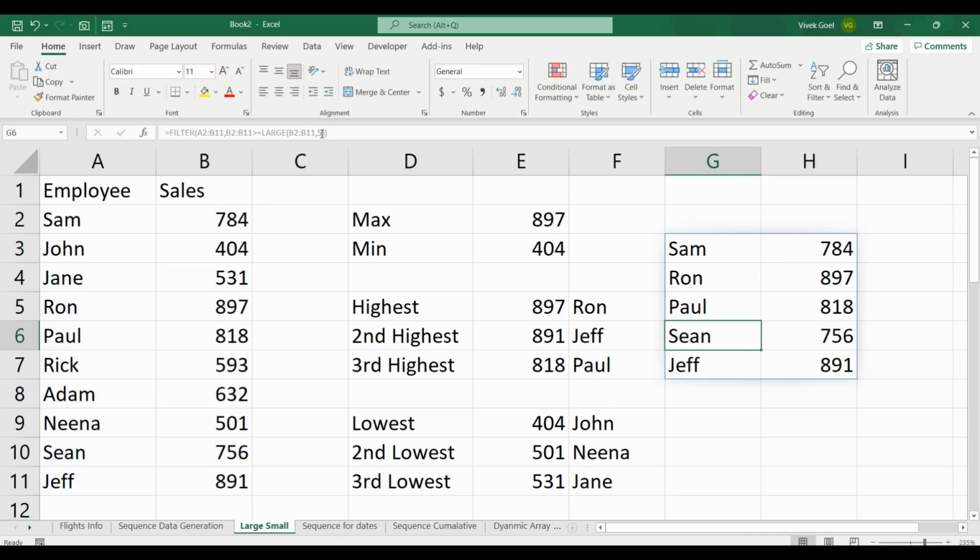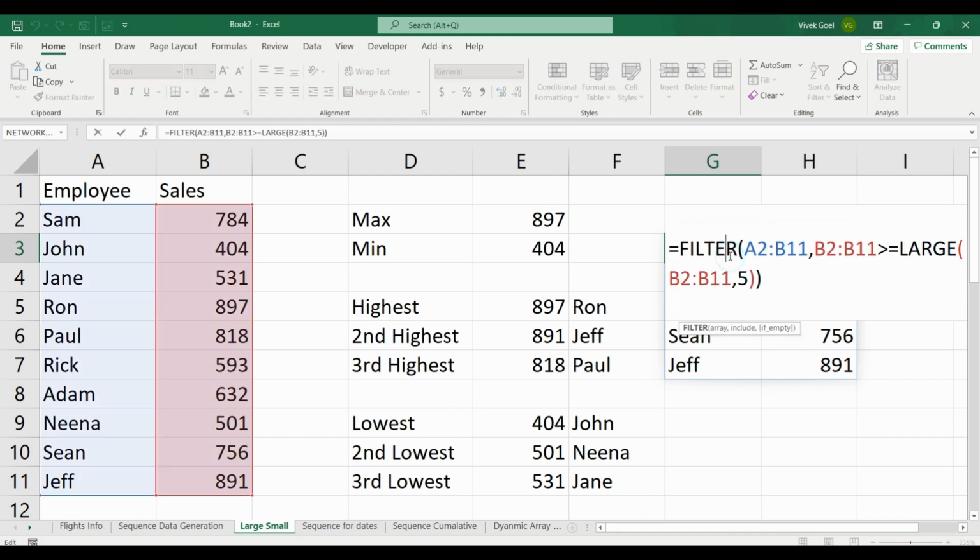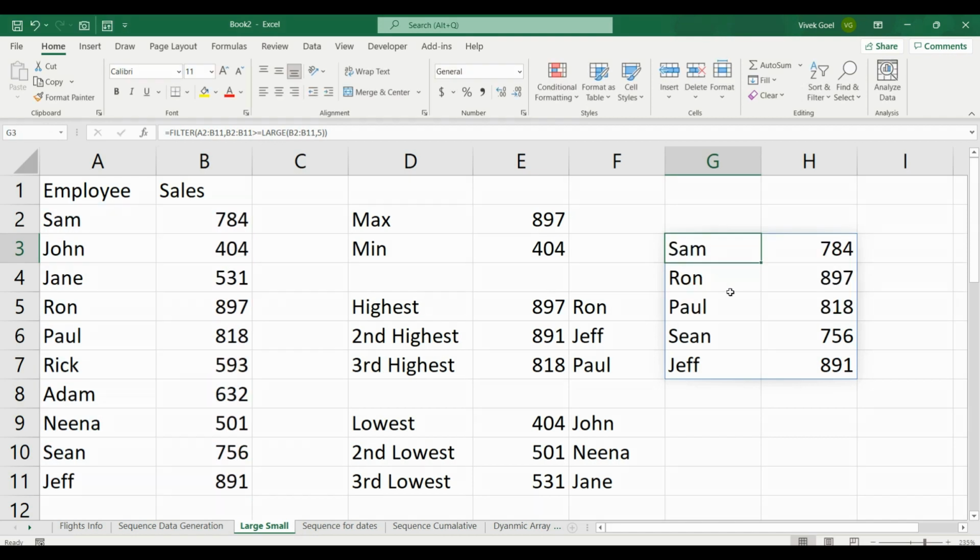How cool is that? And we can do this using our filter function, which is a dynamic array function, and it lets us filter a range or array based on a condition. It is very powerful, and we will learn it in detail with few more practical examples in our next videos.